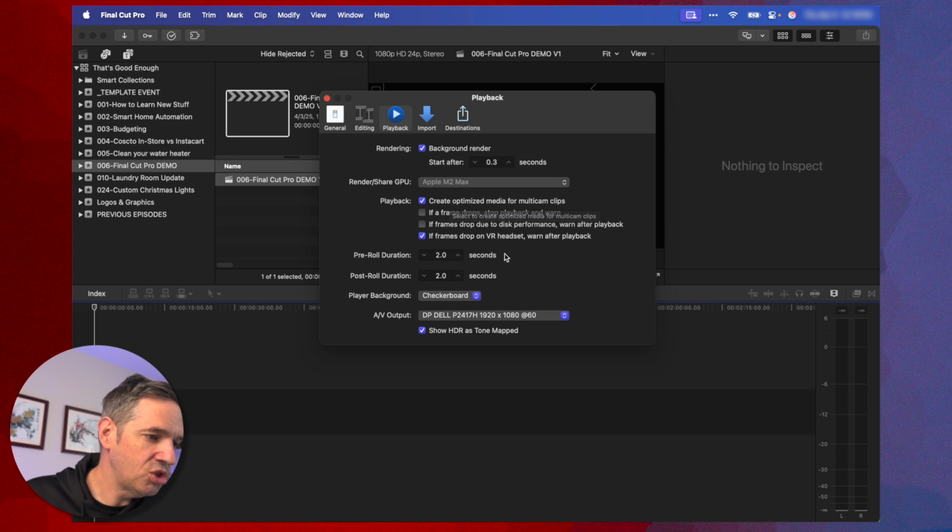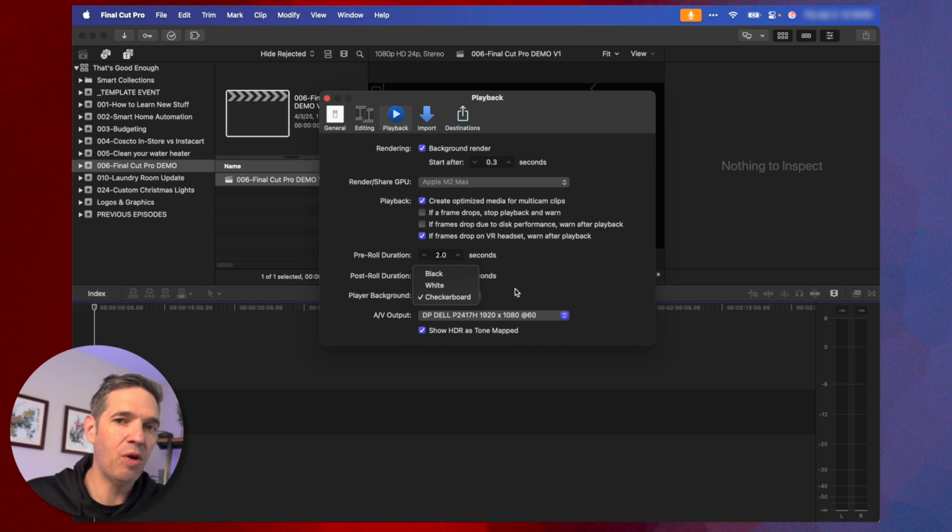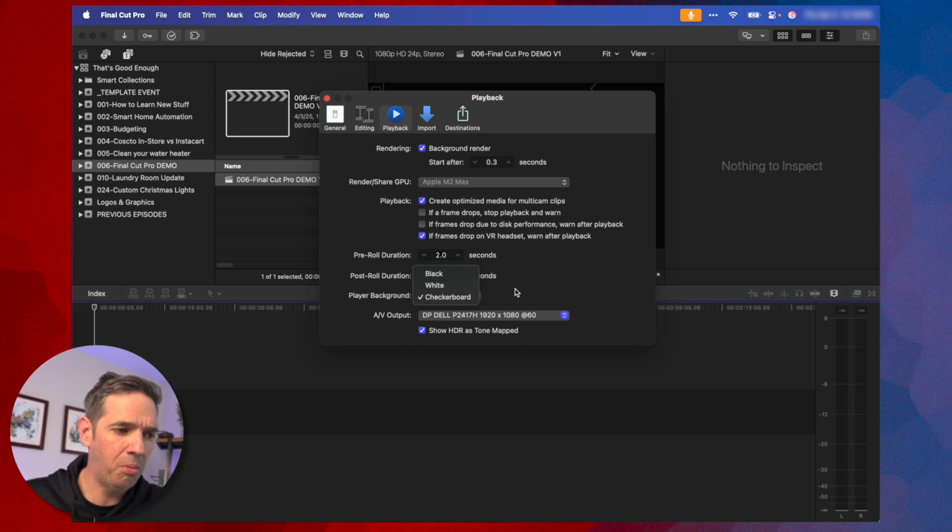And it asks you if you want to create optimized media for multicam clips, you can, etc. And then the player background, I keep it as checkerboard because if it's black and I have a black background on my video, I can't tell where the edges are. And if it's white and I have a white background, I can't tell where the edges are. So I very rarely have a checkerboard background. That's almost never. So I keep it as that so that I can see the edges of my frame.